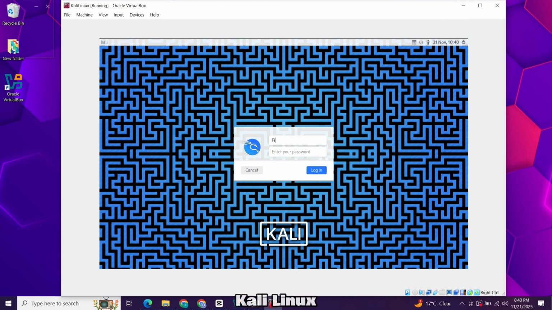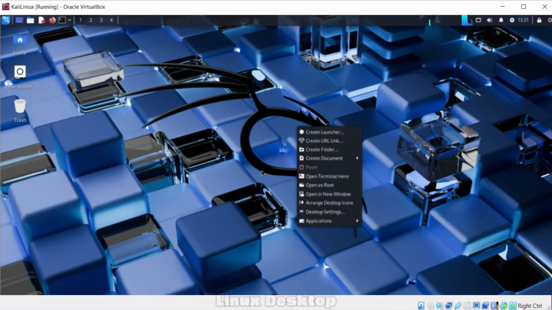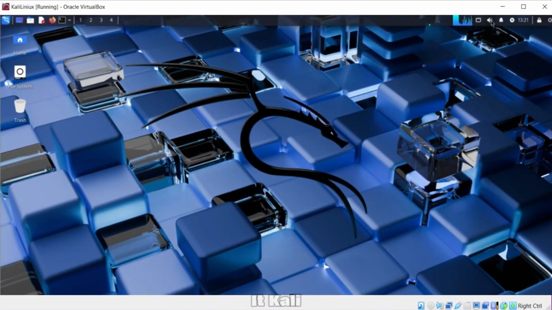Finally, you will see Kali Linux login menu. Enter your username and password you created earlier. To make it full screen, press right-click, Ctrl and F at same time. You should now see the Kali Linux desktop ready to use. And that's it. Kali Linux is now fully installed, optimized, and running smoothly inside VirtualBox.